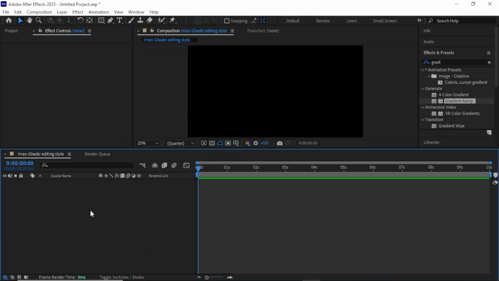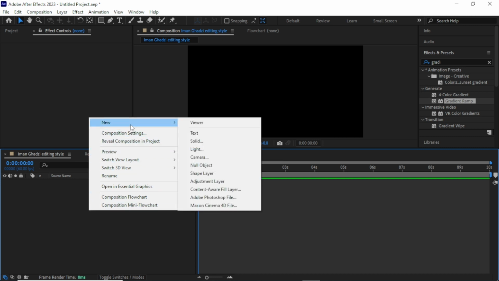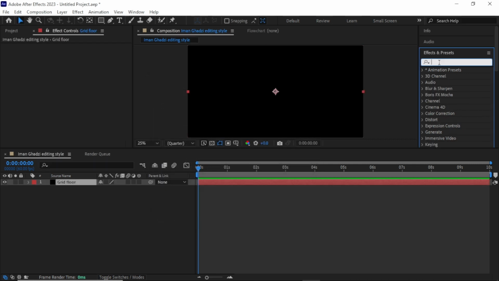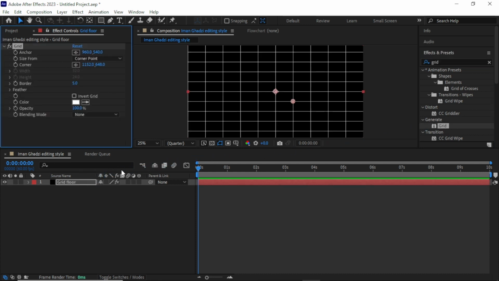Now hover your mouse to this area, and right-click, then choose New, then Solid. It's always best practice to assign layers names based on their intended purpose. For our case, we'll name this layer Grid Floor. Click OK. Now go to the Effects and Presets tab and type in Grid, then drag and drop it to the grid floor layer you just created, and you'll see a grid appear on the screen.